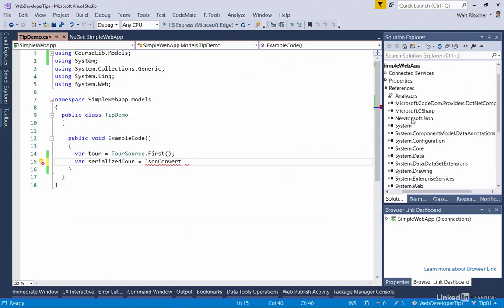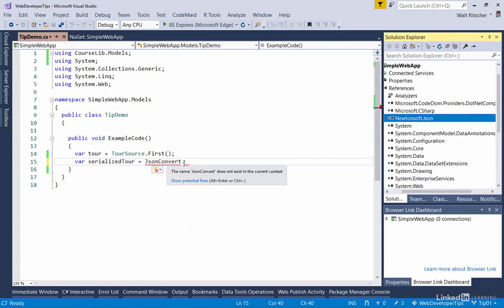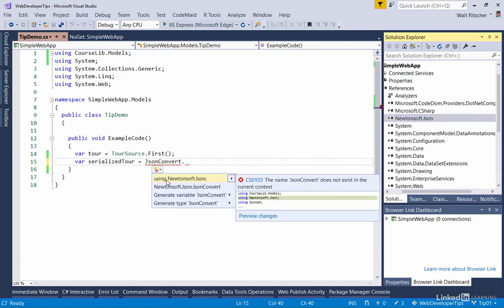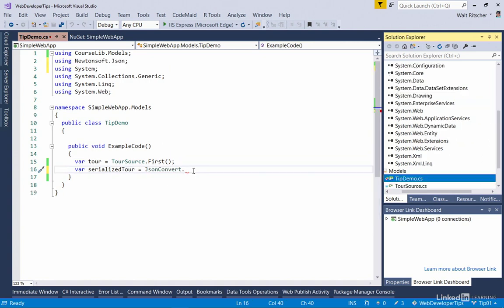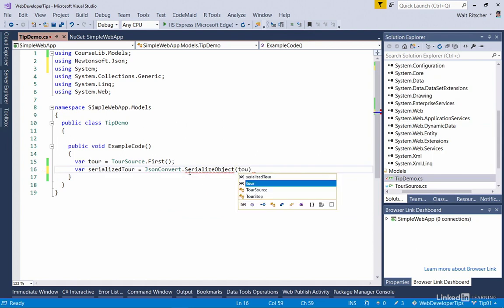You see that I've installed newtonsoft.json, and now I should be able to go in here and resolve this by adding a using statement. And then I can go here and choose one of the methods. In this case, it's serialize object, pass it an instance of my tour class, and I'm done.